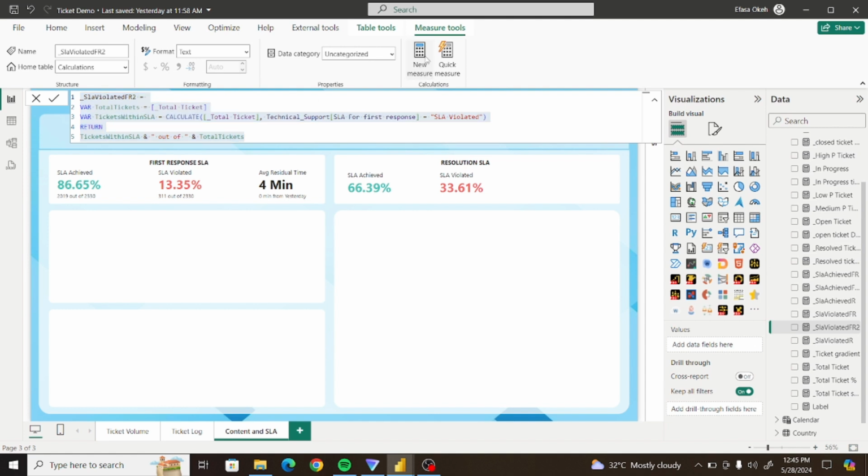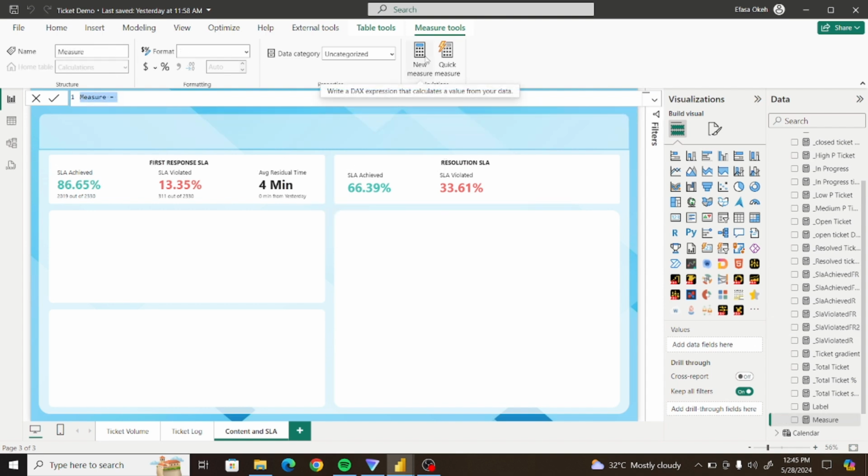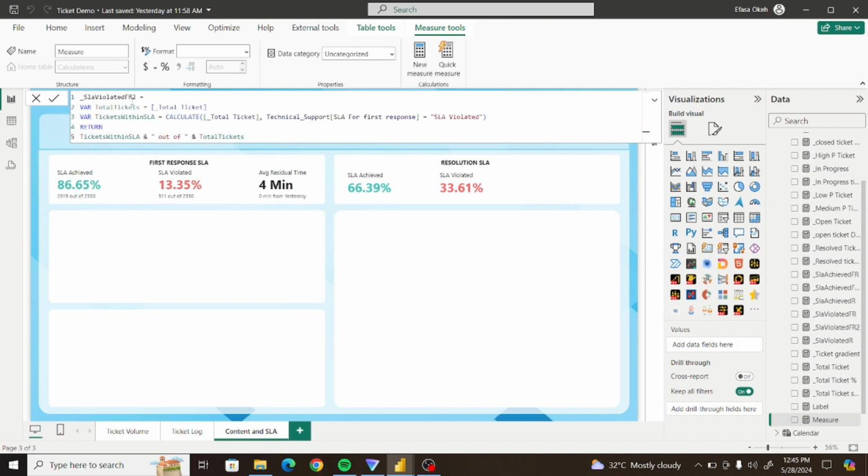Come to new measure once more. I'll simply paste the measure I copied. So what do I need to do? I just need to remove this F here. I'll say it's R2. I'll also come here. This is no longer SLA for first response. Rather, it's SLA for resolution. I'll change this to SLA for resolution. So this is actually violated. SLA violated R2 resolution. So we also need one for the achieved. We can actually just make a copy of this now. So we'll commit this.